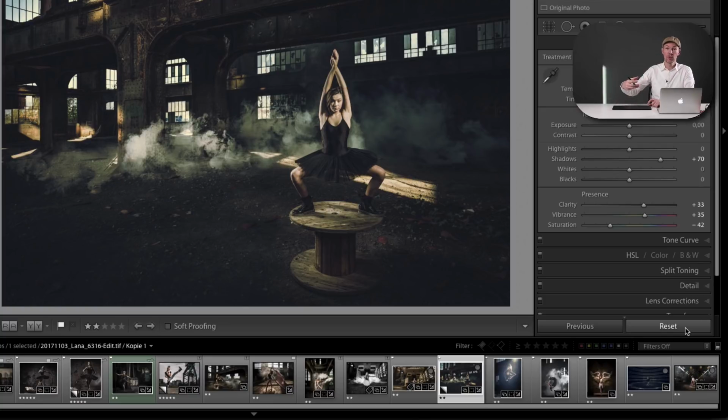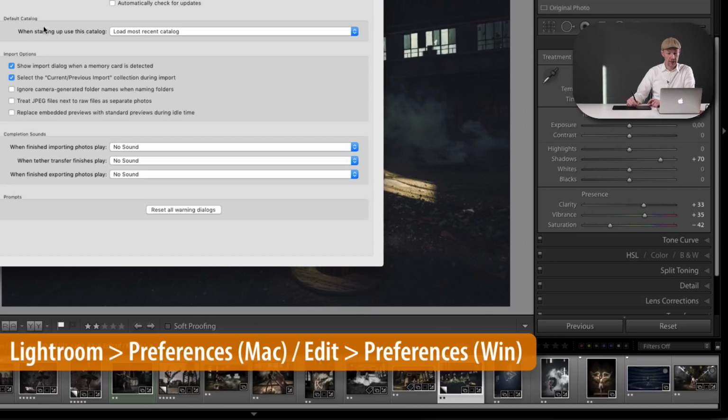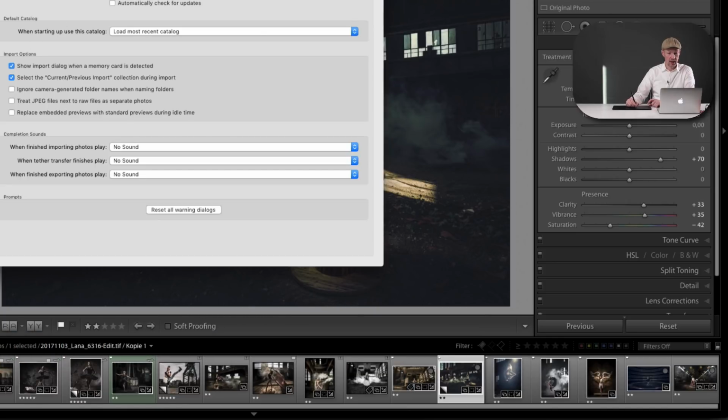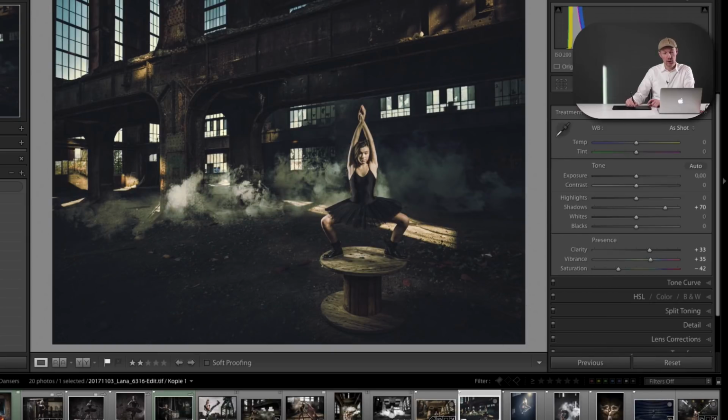Now if you go into the Lightroom preferences, in the presets option, you can also go further and make those specific defaults camera serial number specific or ISO rating specific. So that's an advanced feature. But anyway, holding down Option turns the reset button into the set default button. So that's a good one to know.